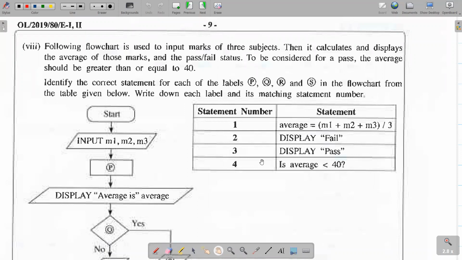So you have to take 3 marks, calculate the average, and check whether it is greater than or equal to 40. Then they pass, otherwise they fail.